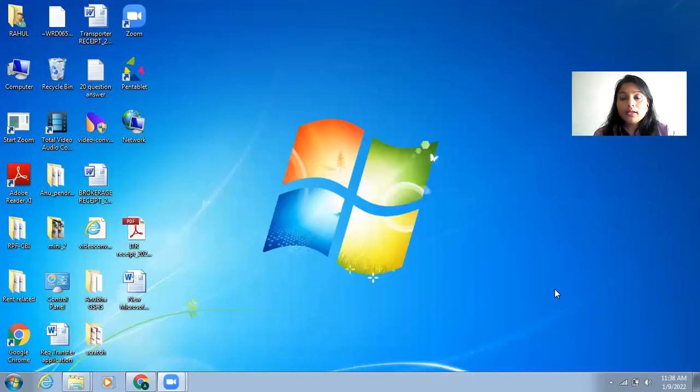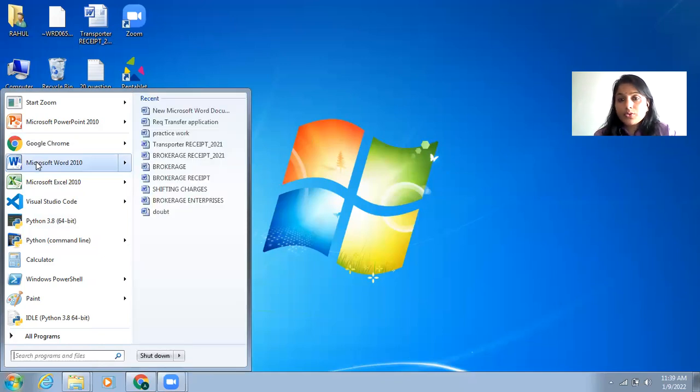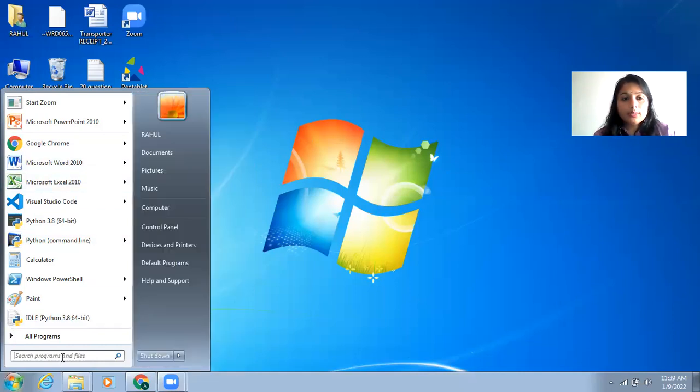So here we are. I think my screen is quite visible to you, and on my screen, I'm going to the start button, the very first round circular button in the bottom bar. Here, all the programs can be seen. In this list, there is a program named Microsoft Word 2010. You might have a different version of Microsoft Word, but it's up to you.